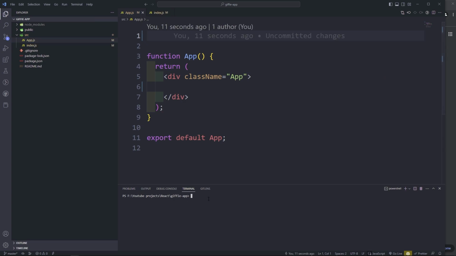Okay, so now let's install some packages that we're going to be using. So I'm going to install styled-components. That's what I'm going to be using for styling. You can use CSS modules, Sass, or anything that you want, but I'd rather use styled-components. Okay, so let's do npm install styled-components. I'm also going to install Axios to do our requests. Okay, it's going to make it easier.